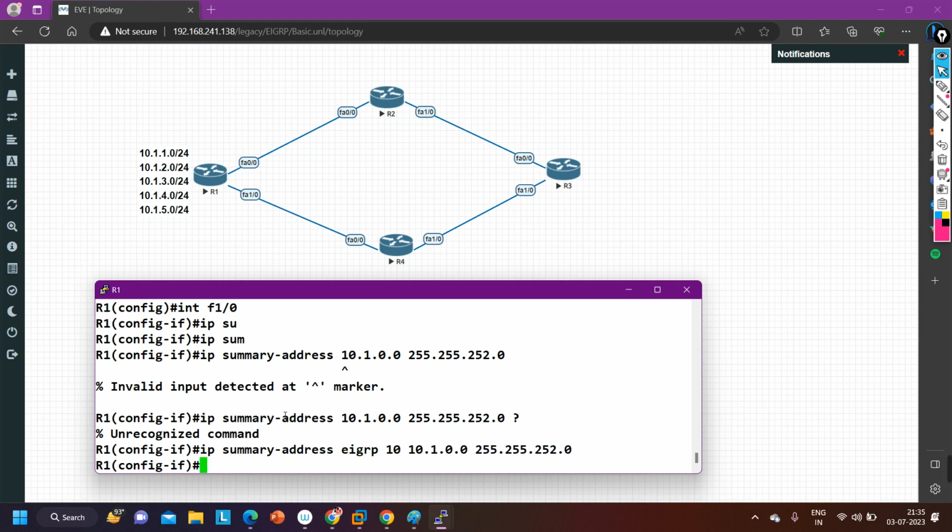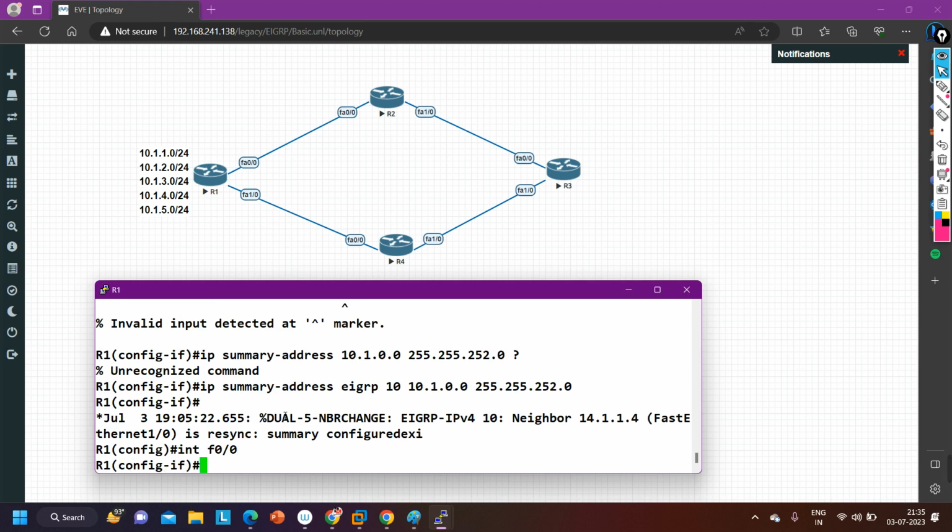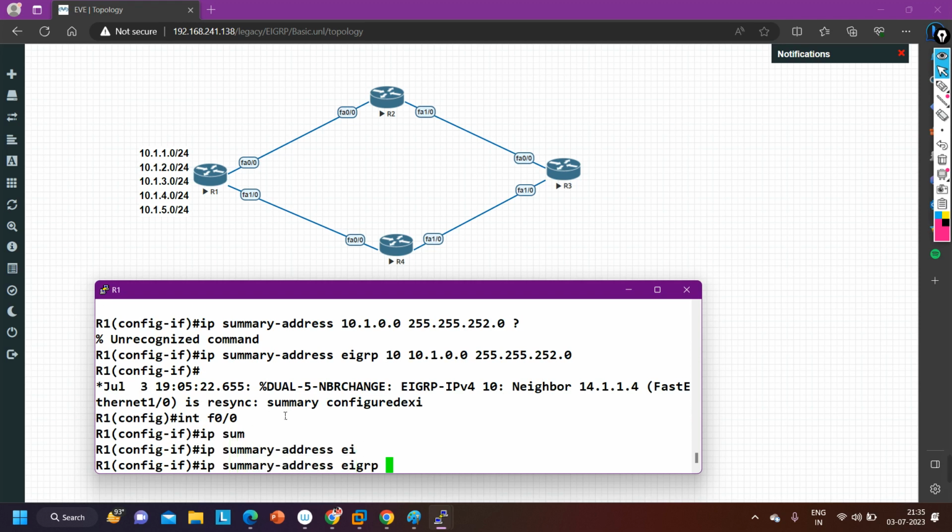Yes, number 10. Done. After that, interface F0/0. From here we will advertise the summary address of the lower 2 networks. IP summary address for EIGRP 10. What will be the summary address of the lower 2 prefixes? 10.1.4.0. Subnet mask will be what? 255.255.252.0.